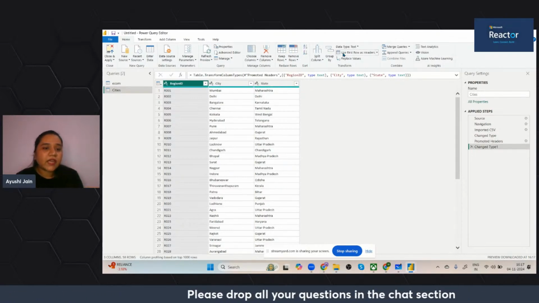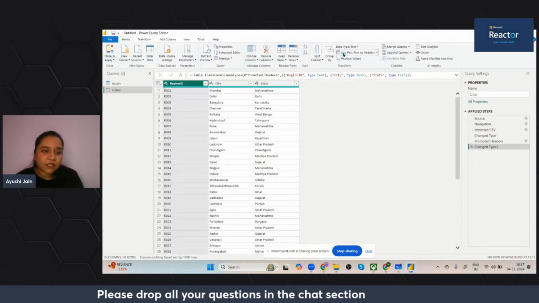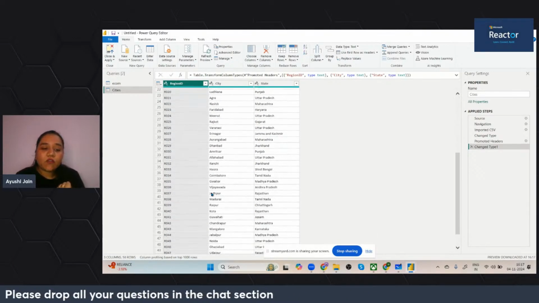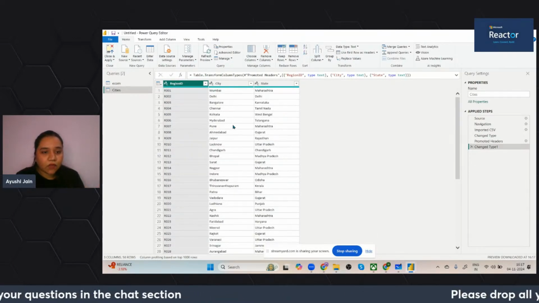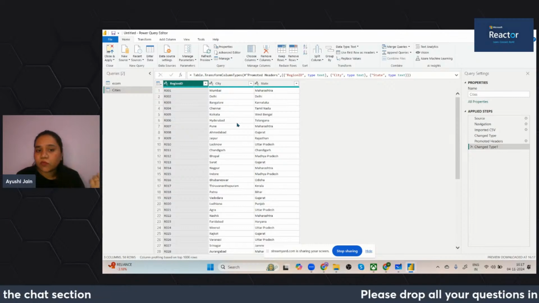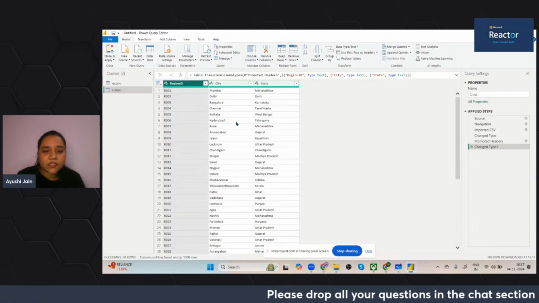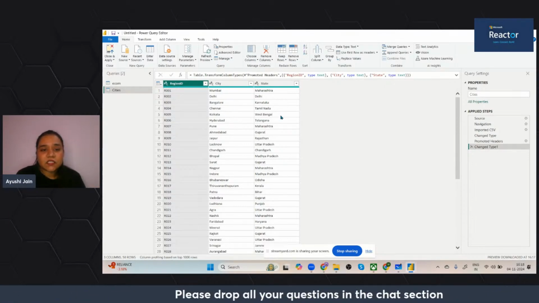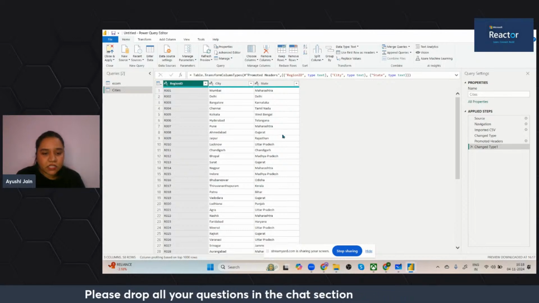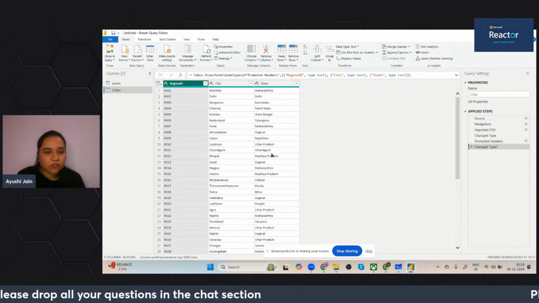We have region ID, city, and state. Region IDs are the IDs of the different cities that we have in here. We have cities, which are Mumbai, Delhi, Bangalore, Chennai, Kolkata, Hyderabad. And the states are mentioned over there, showing which states these cities are from. This is the basic information given in our cities table.